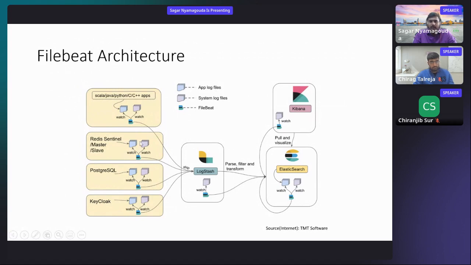So with Beats, these Beats agents will be installed on each server, as you see here. For example, you have app log files and system log files, and these Beats will collect these application files, or your Postgres files, or any different kind of applications. It will collect and then ship it to your Logstash, and in Logstash the parsing will happen, and then finally it will be stored in Elasticsearch. Then Kibana will connect to the indices in Elasticsearch and pull. So this basically happens on a pull model. The data stored in Elasticsearch will be pulled by Kibana for later visualization.